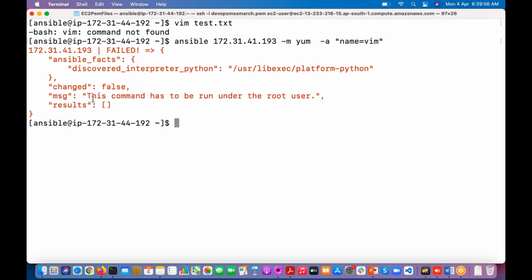See, it is failed. It is giving a message. Just read this message: this command has to be run under the root user. Anyway, for the ansible user, I have given sudo access, yes or no? Can you specify sudo? For that, we are going to use one option in Ansible: -b. b means become.